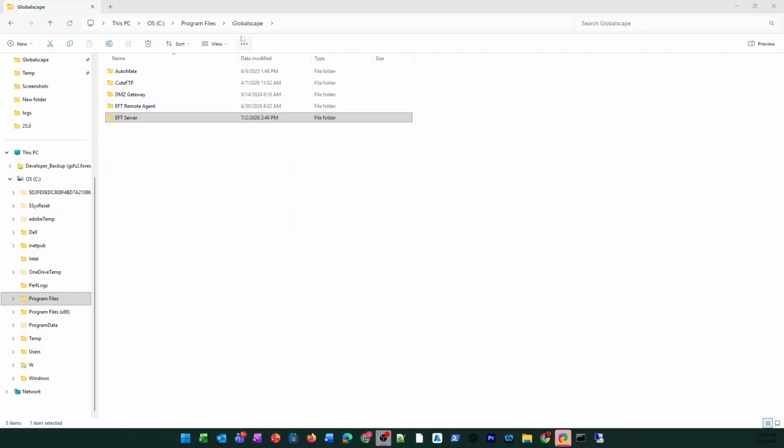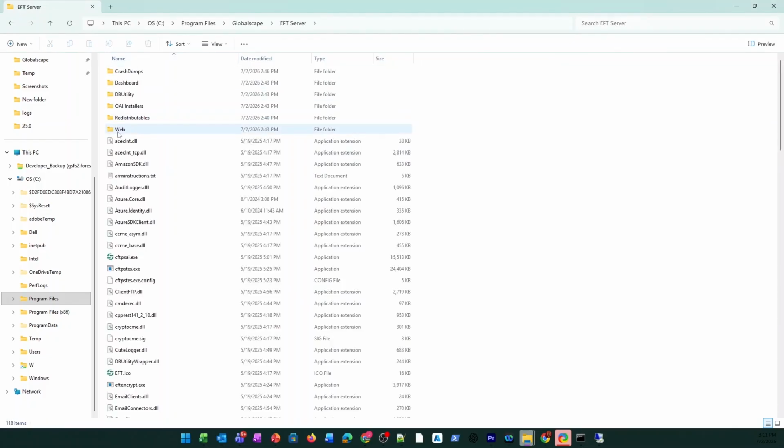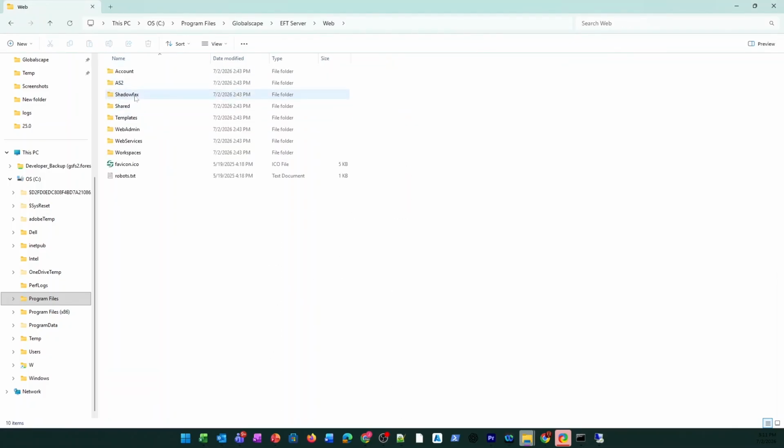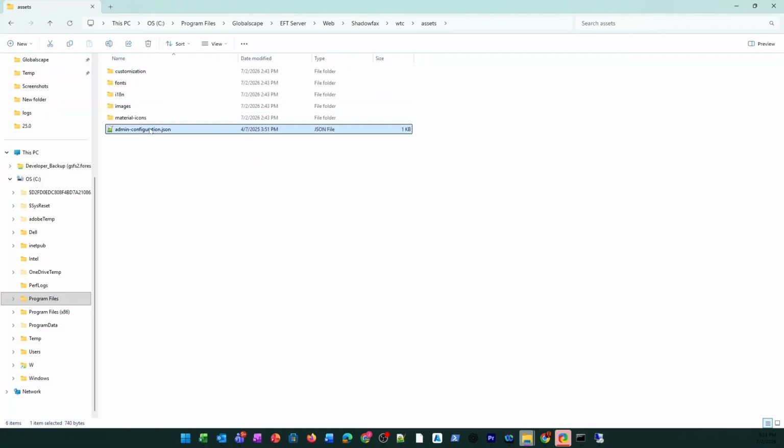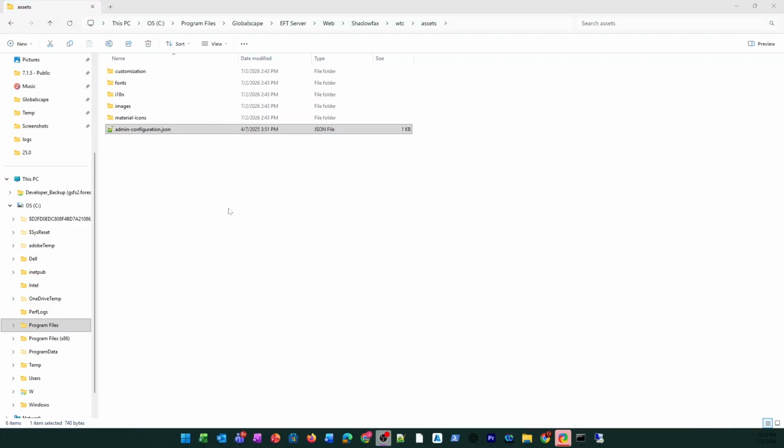This file would be located under Program Files, Globalscape, EFT Server, the web interface, Shadowfax, and then WT for the web transfer client, and then assets. This file is called the admin configuration.json file. You can modify that file with a standard notepad editor.